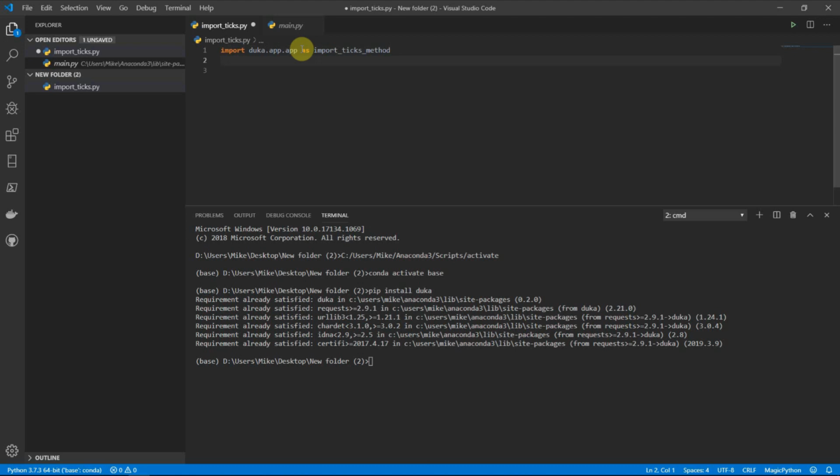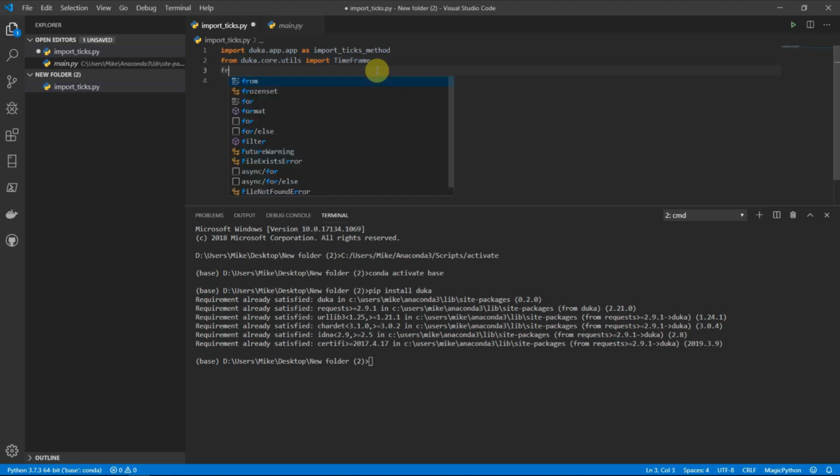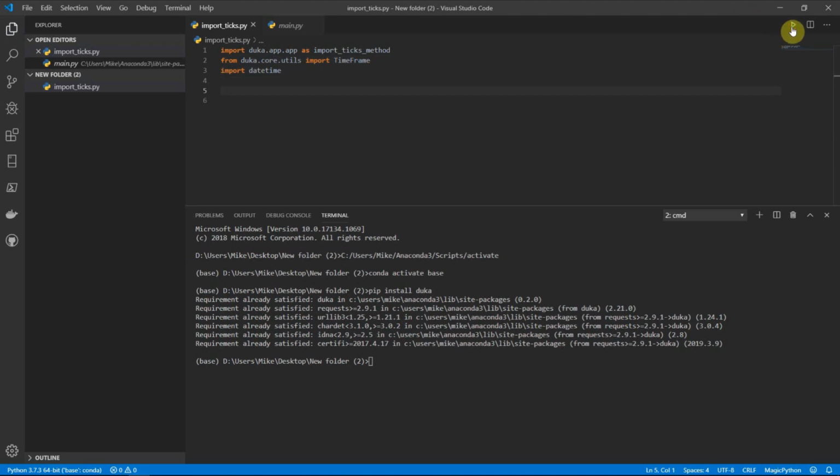We also need to import another thing from the Duka library that's called the time frame. Basically, the time frame will specify if we're going to import candlesticks or ticks. So from Duka core utils import time frame. Another one, we also need to import datetime. Let's save it and run it to make sure everything is correct.